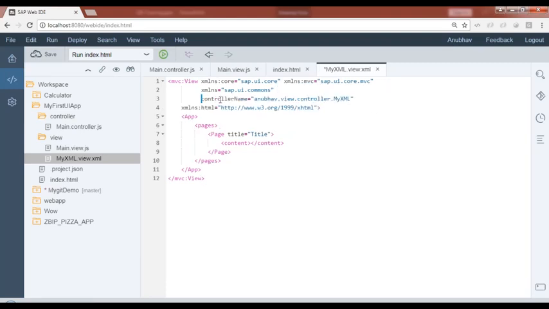Then you see controller name. In a JavaScript view, we used to have getControllerName as a method. Now remember, is XML a programming language? Anybody? No. So you cannot have methods here. You will have a declaration saying that this is my equivalent controller name. Now what is the correct path? Anubhav is the root folder, dot controller dot main is what I want to refer to. So I have to change this to refer to the main existing controller.